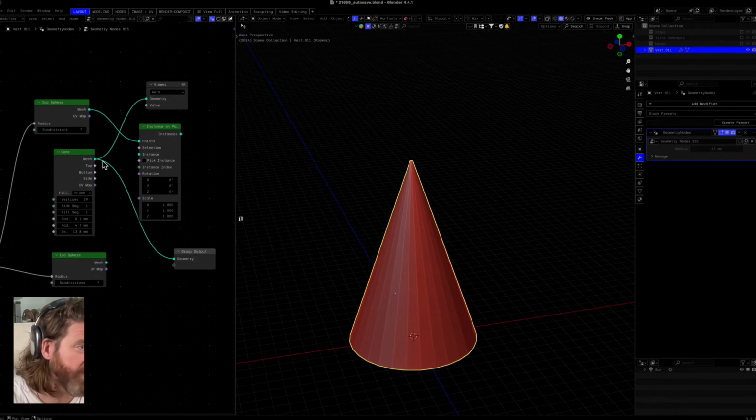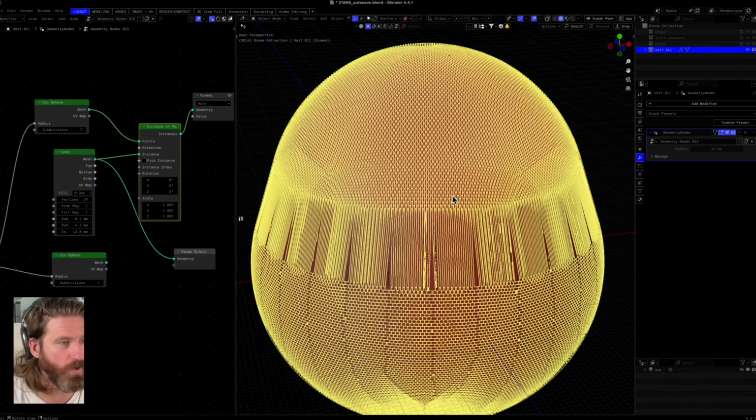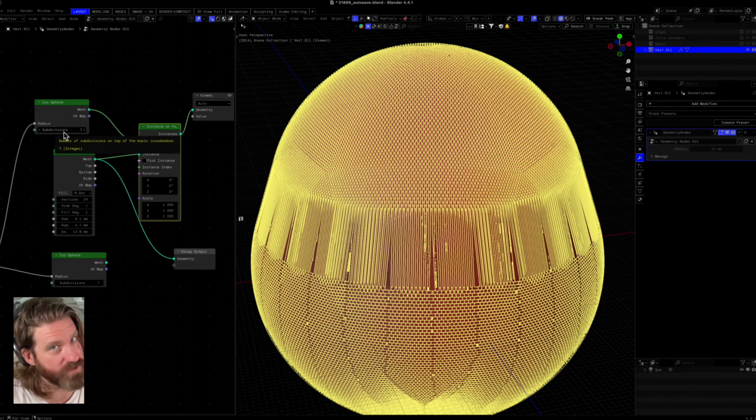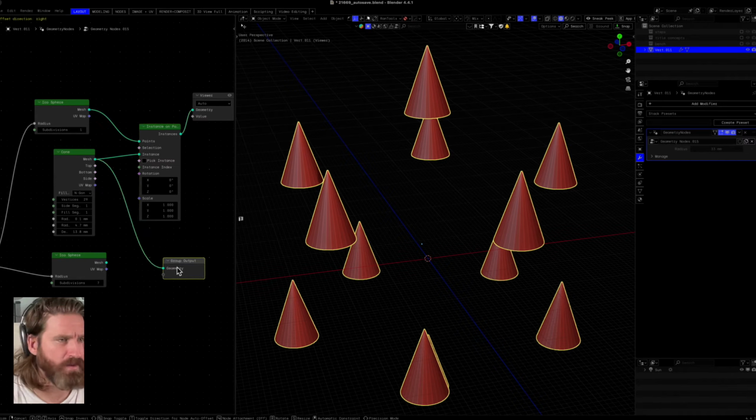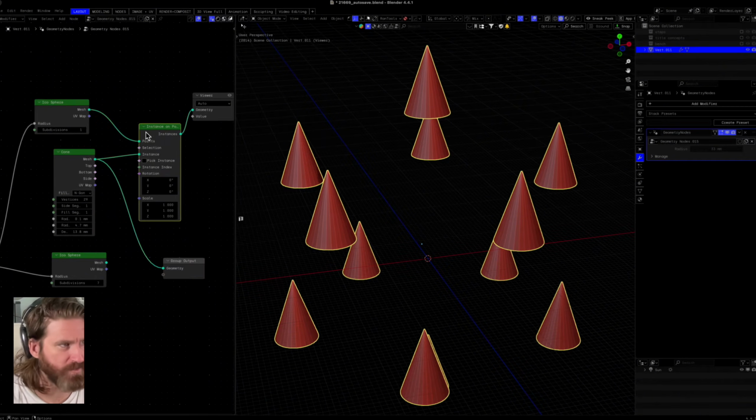So if we plug that into the instance on points node in the instance input socket and we preview that, let's see what, whoa, that's wrong, right? Way too many subdivisions. Let's fix that. So we go to 1. Okay, better, but still wrong.